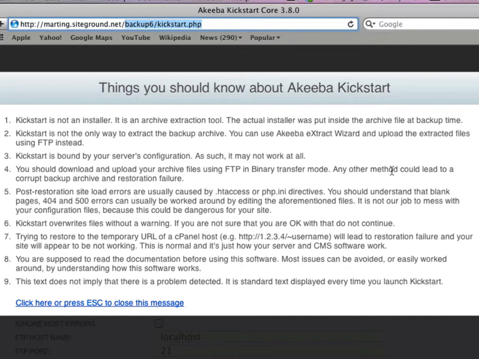You should download and upload your archive files using FTP in binary transfer mode. Any other method could lead to corrupt backup. Post-restoration site load errors are usually caused by htaccess or PHPMyAdmin directives, so I include another video tutorial that goes over common problems with this restoration process. Kickstart overwrites files without a warning. If you're not sure that you are okay with that, do not continue.